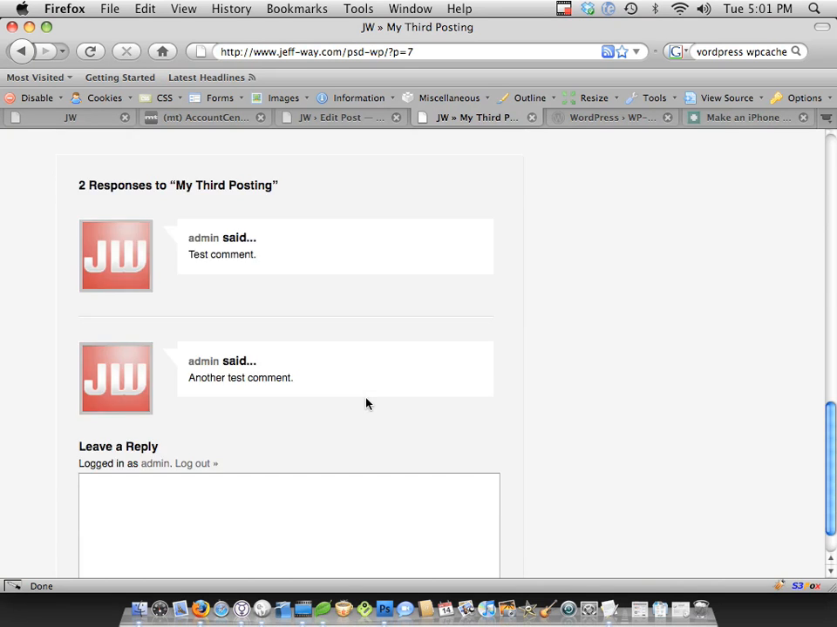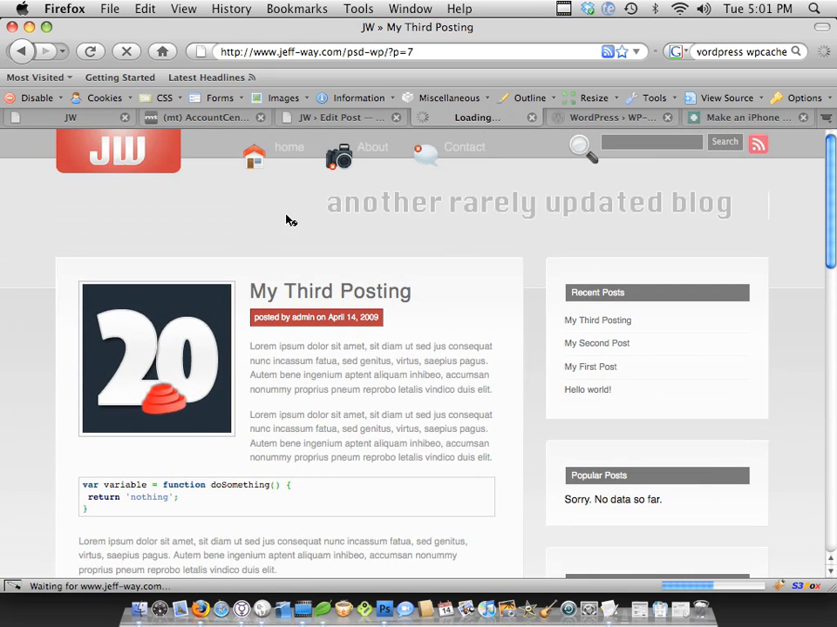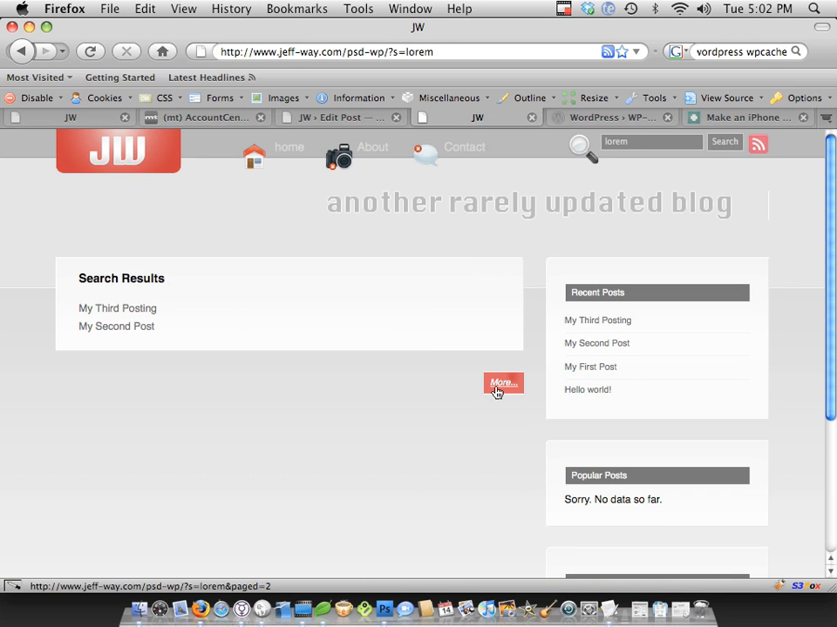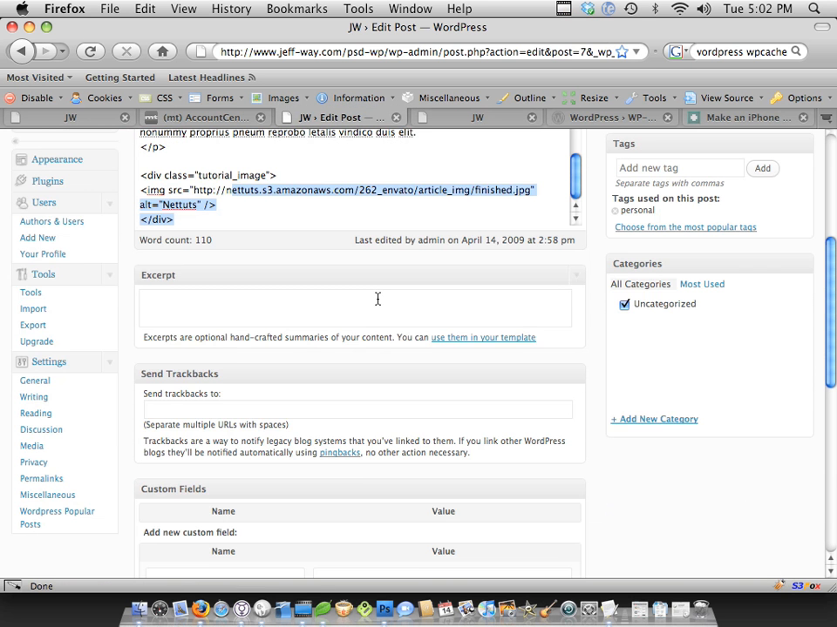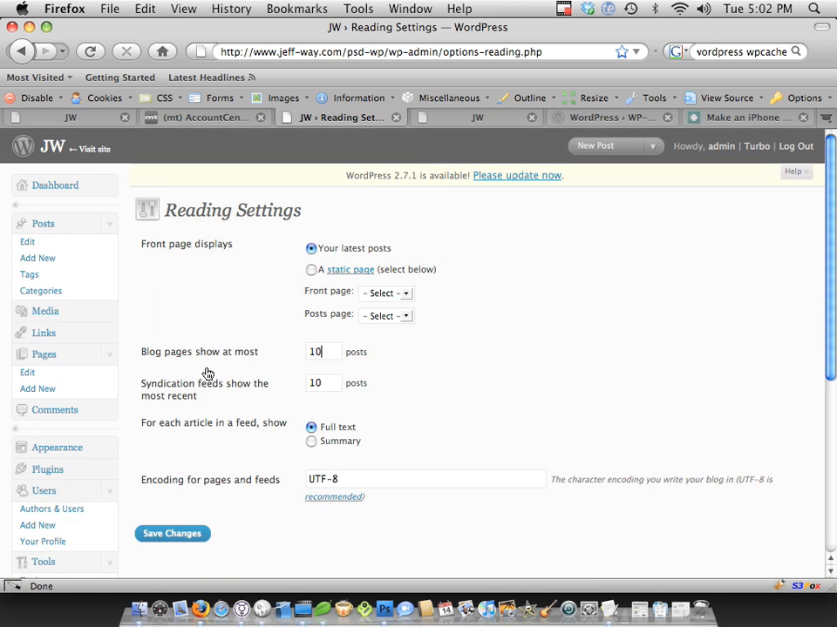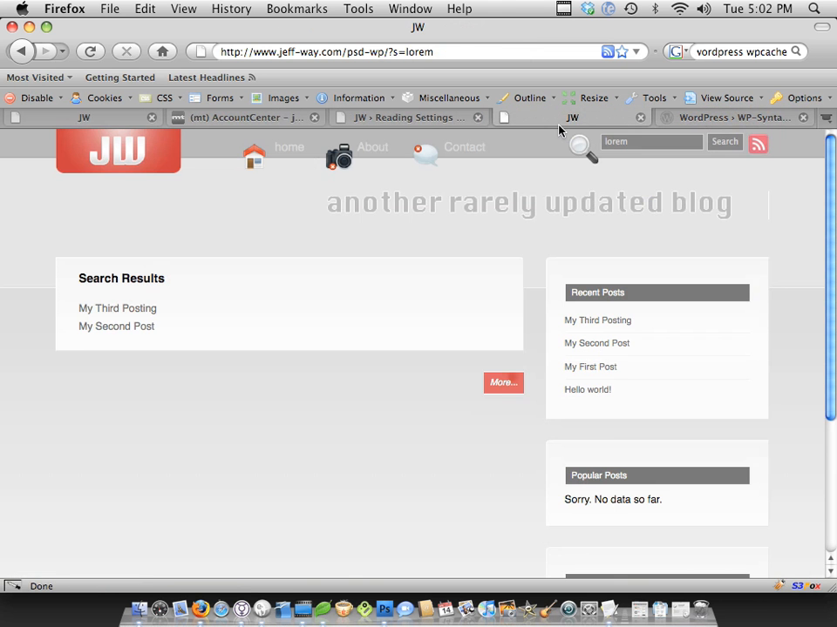So we have our Twitter, we have our comments, we are just about there. Let's do a search for lorem. Search. We have our search results. We can get rid of more if we wanted to, although no, because we need that to look at more search results, you see? And while we're at it, why don't we go back to reading and adjust it so we show 10 posts at a time, or maybe 8. Close that out, refresh the page, and now we're showing all the search results.